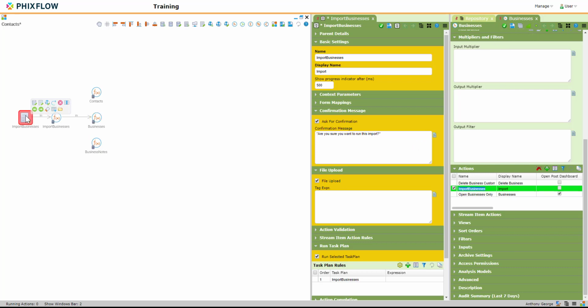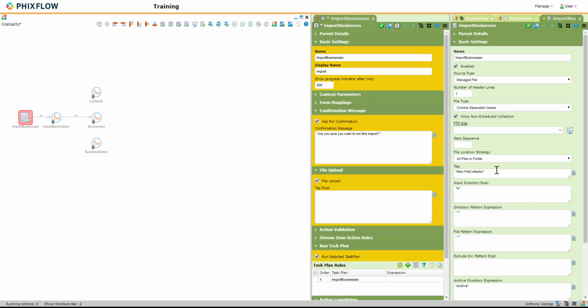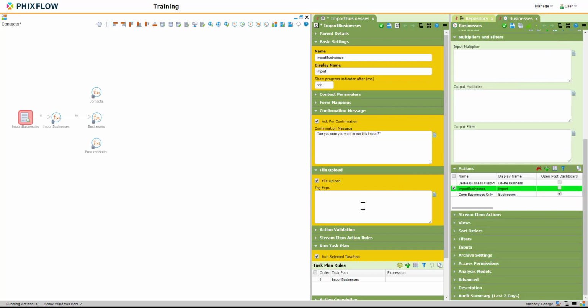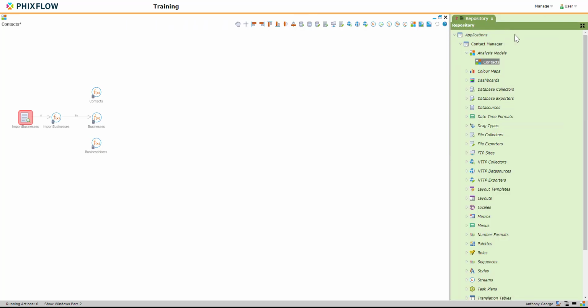We now need to get the tag value from our file importer. Open its configuration form and copy the tag value. Paste this into the tag expression on our import businesses action. Save your changes and open up the businesses dashboard.